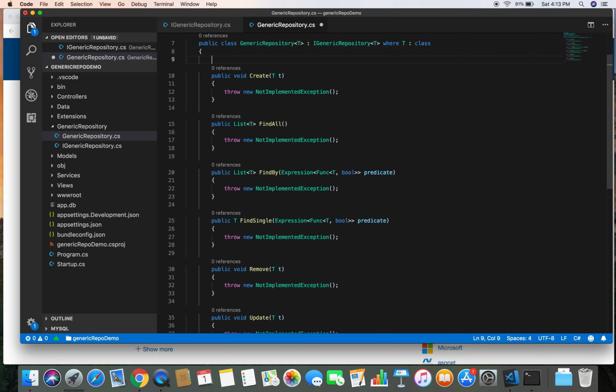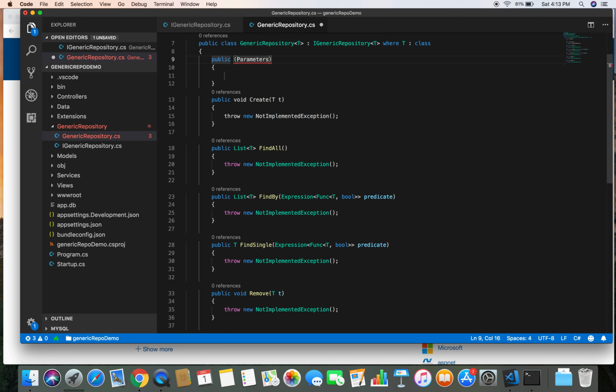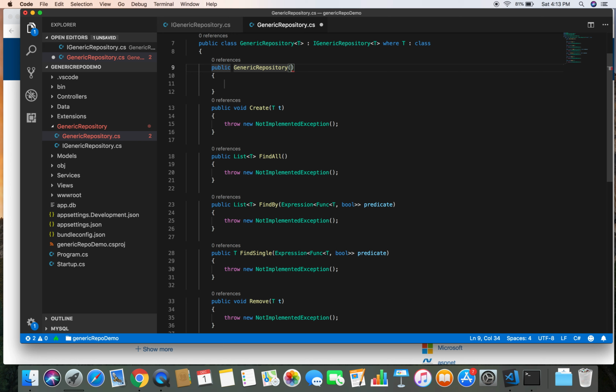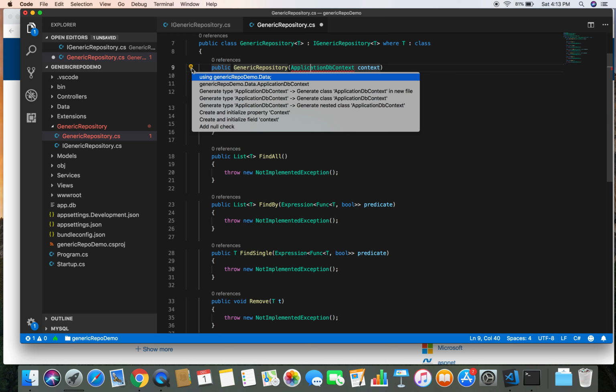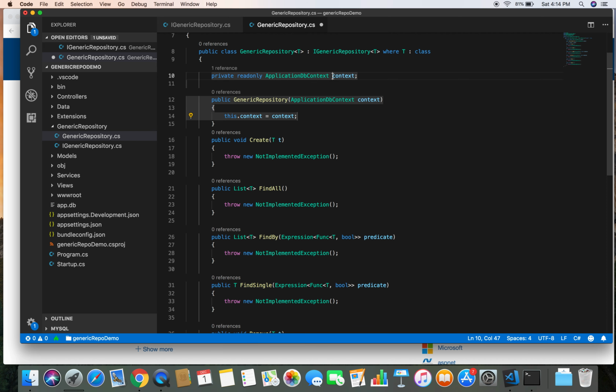Now we are going to create the constructor here so that we can inject the ApplicationDbContext to interact with the database. Let's inject that ApplicationDbContext as context, and let's bring in the namespace for our ApplicationDbContext. And I'm going to create the private field here, and let's change this to underscore context.